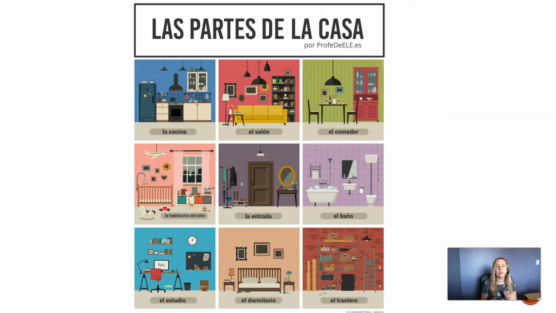Vamos a mirar las partes de la casa. So in your project, you had to find un piso, un apartamento, una casa, una mansión, whatever you wanted to find in the country where you're going to be studying. So in your house, I wanted you to describe 3 of the rooms. So vamos a mirar ahora.